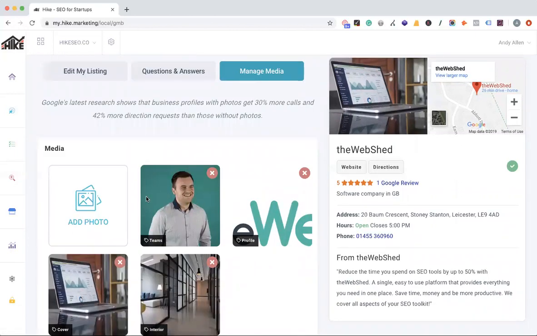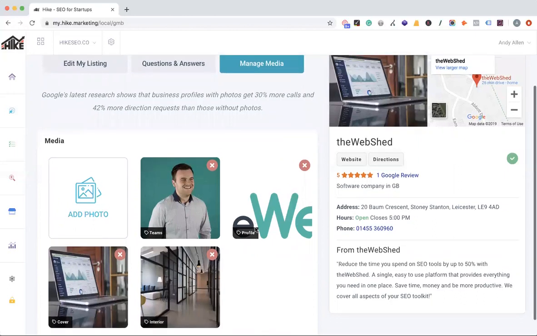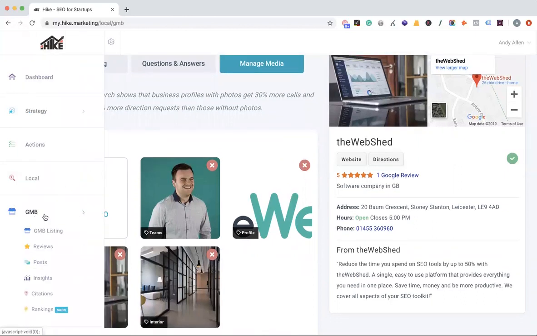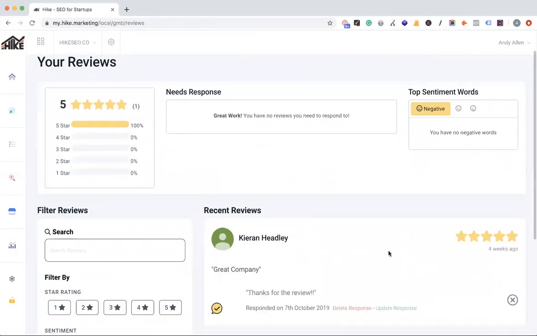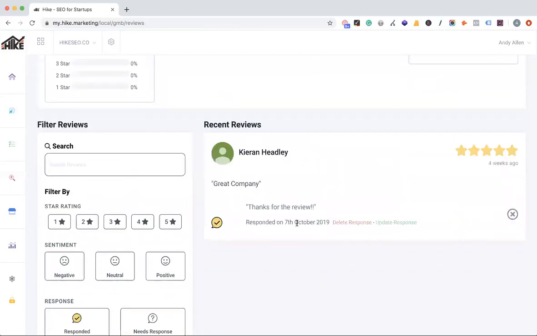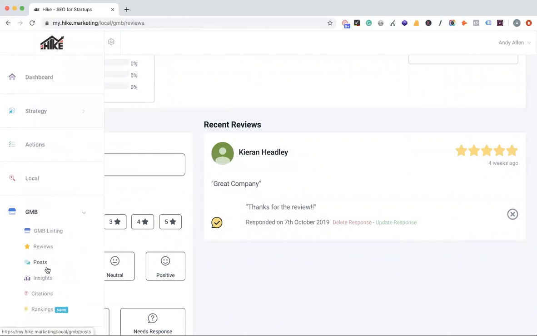So you can upload all your images, your indoor images, your outdoor images, your team images, profile, all done through here. You'll be able to check out your reviews and monitor reviews. So you'll be able to respond to reviews. You'll be able to have a look at reviews in terms of sentiment. You'll be able to filter them all. You can make sure that you've responded to everything. Keep an eye on that.